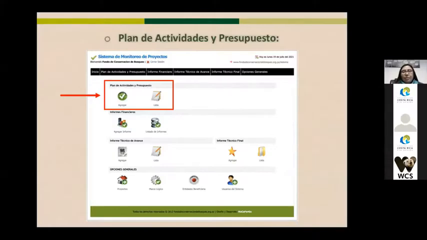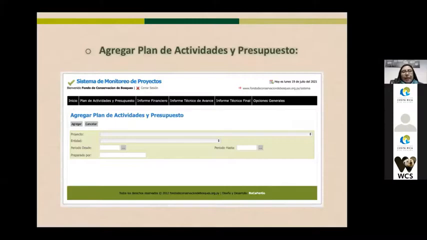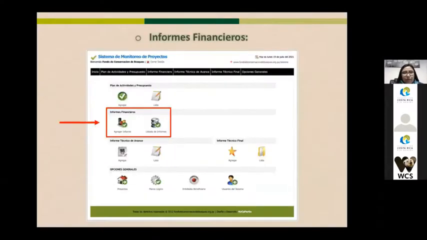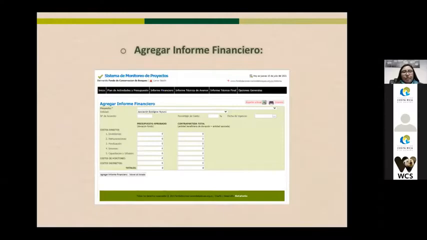First, we have the activity plan and budget. This is the area where we put the name of the project, the entity, the period, and who prepared this. Over here, we have the financial reports, and this is the tool that we use the most because expenses happen almost every day. So we can have access to these expense records.